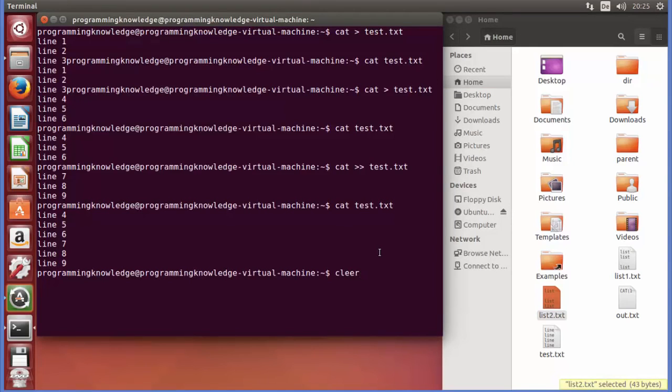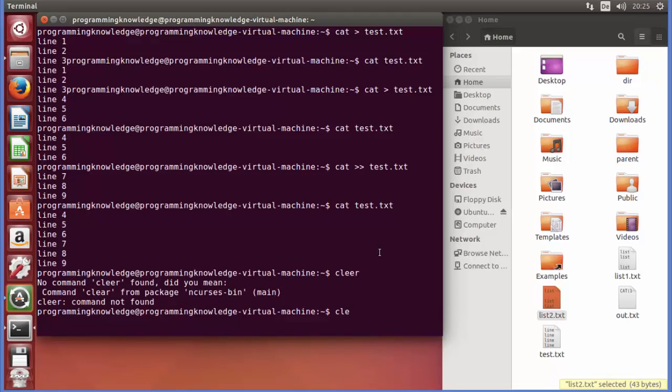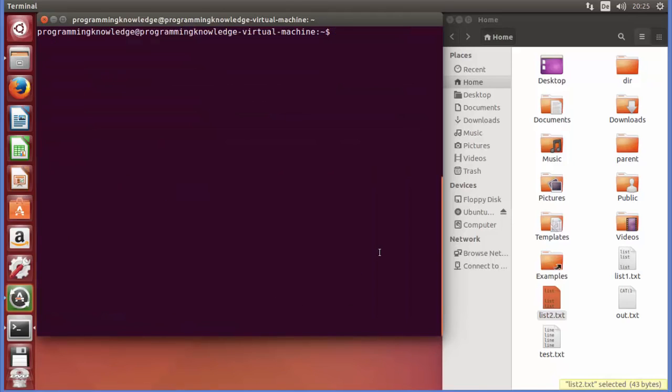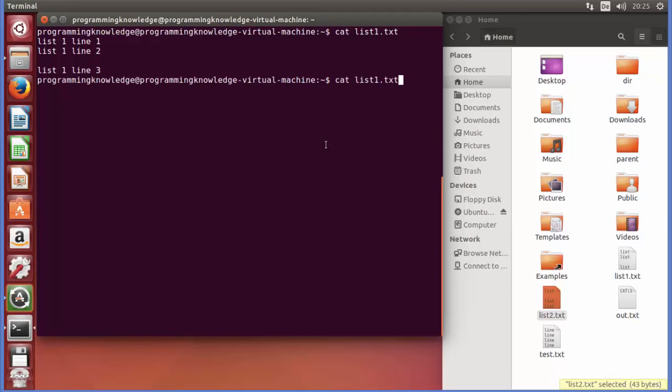First I will clear the terminal. It should be clear and press enter, and then cat list 1, for example. It contains these 3 lines, and let me show you the content of list 2 also. So it contains these 3 lines also, right? Now I want to add the content of these two files and transfer it to a new file.